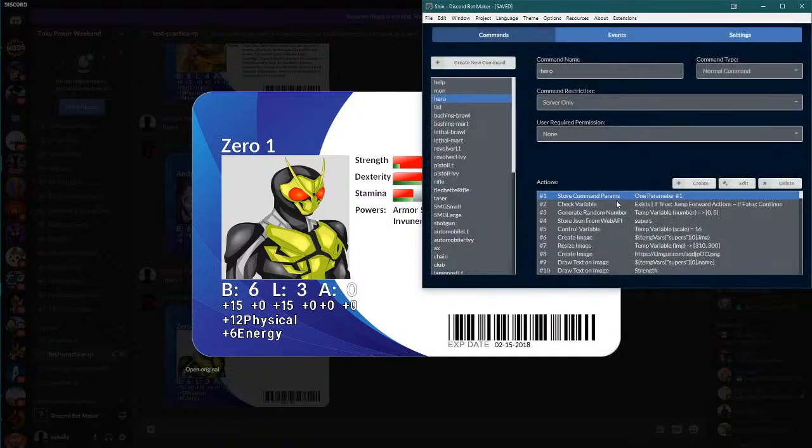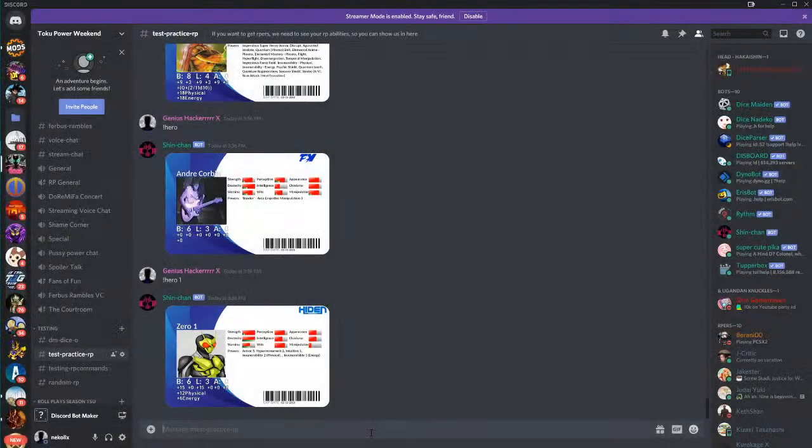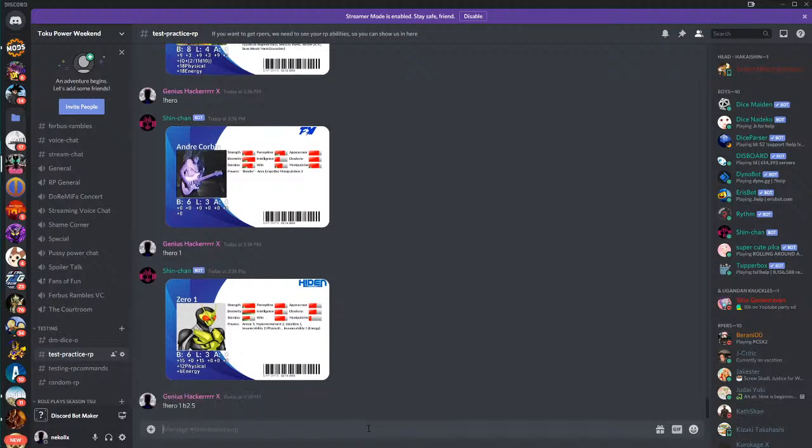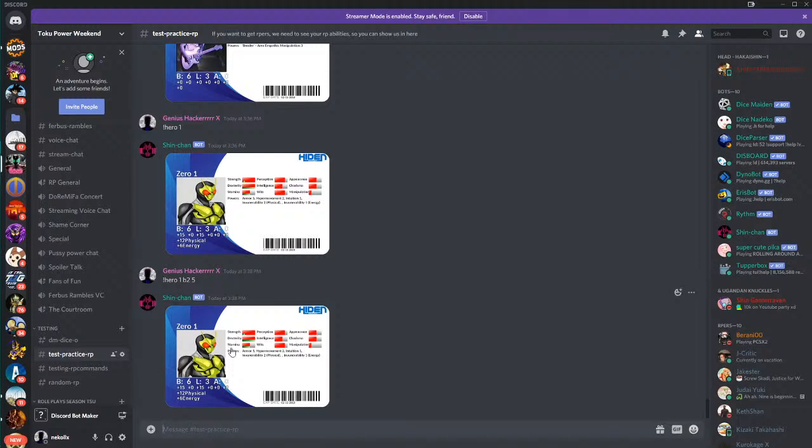So, for example, if I go over here and type in hero 1 2 B5, the only number that it cares about is that first number, because that first number is the parameter that we call.